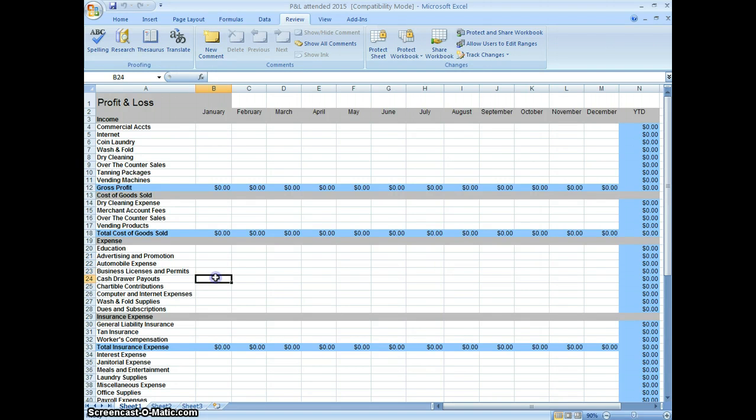Any business licenses. A cash drawer payout would be if somebody has a problem with a washer or dryer, your attendant's going to go to the cash drawer or the cash register, and they're going to do a payout to get that customer going in that washer or dryer. So they're going to make a payout there, and you're going to subtract that as an expense. Charitable contributions, computer and internet expenses would be if you are a Wi-Fi location or you have security cameras that are all web-based, you're going to be paying for that internet hookup. That's where that expense would be.